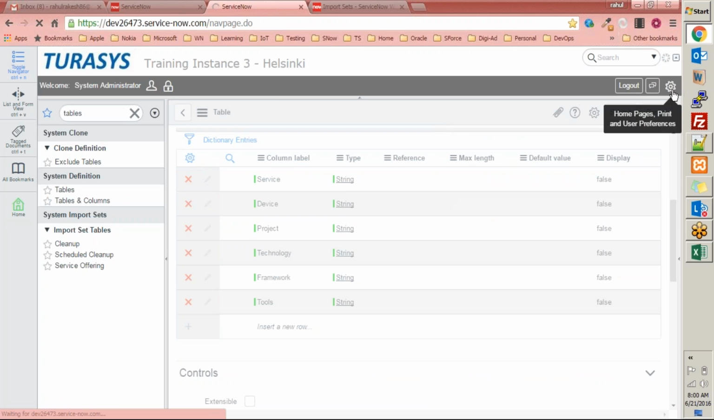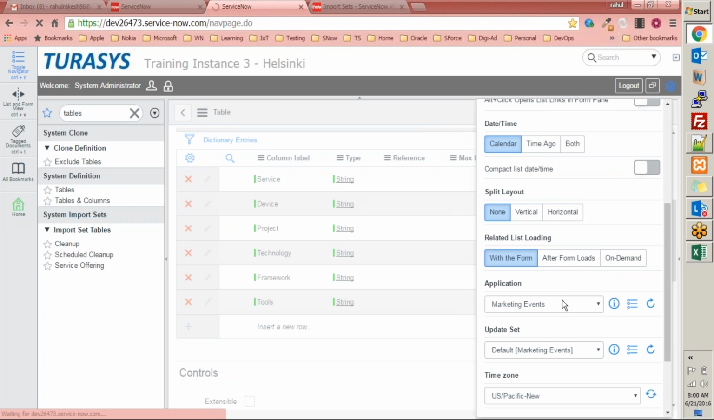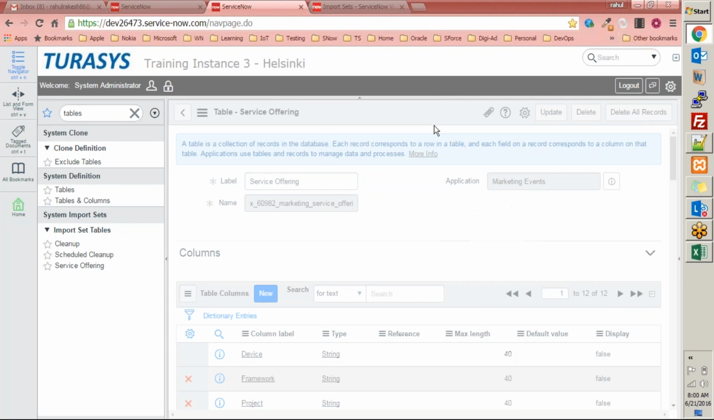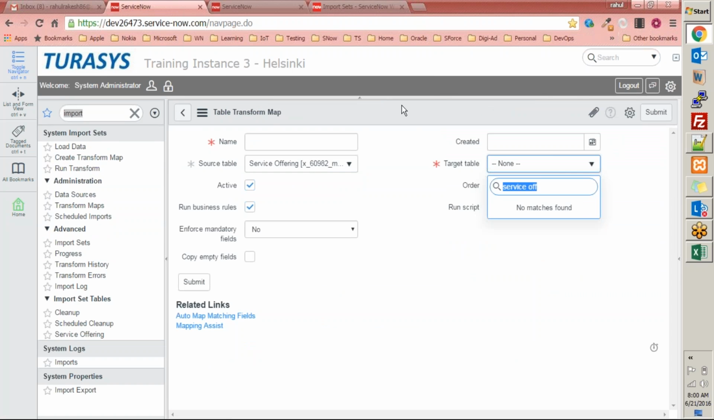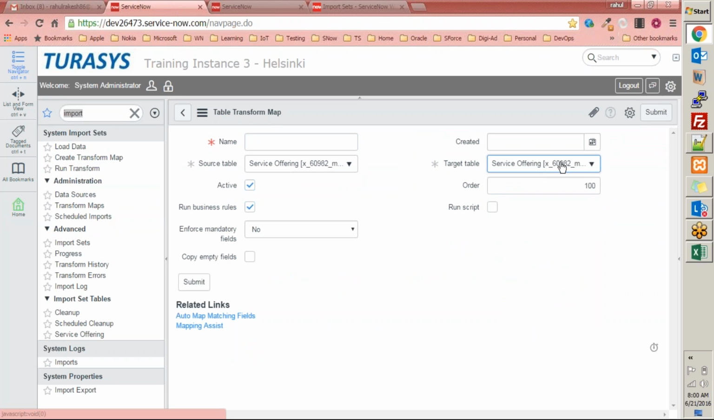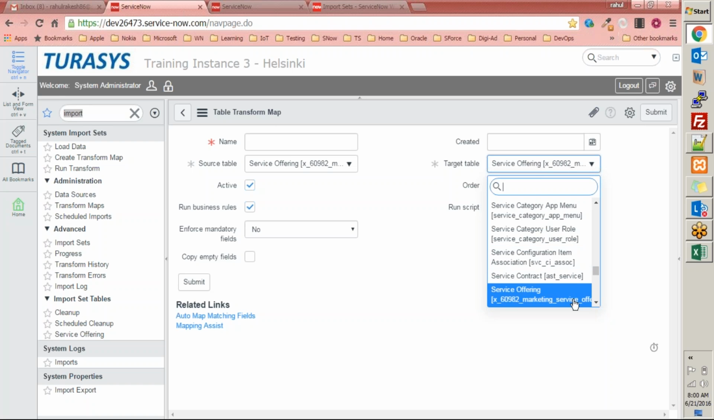I just created this. Hope the application scope is correct. Yeah, this is marketing event application. Let's save it. Let's go back, reload the form. Now I have the service offerings table. I can't see this full name.